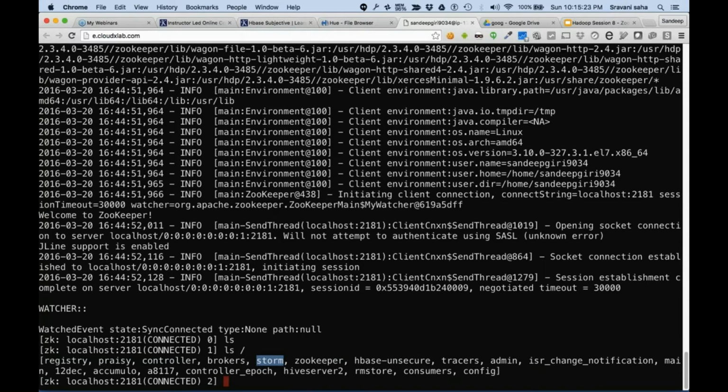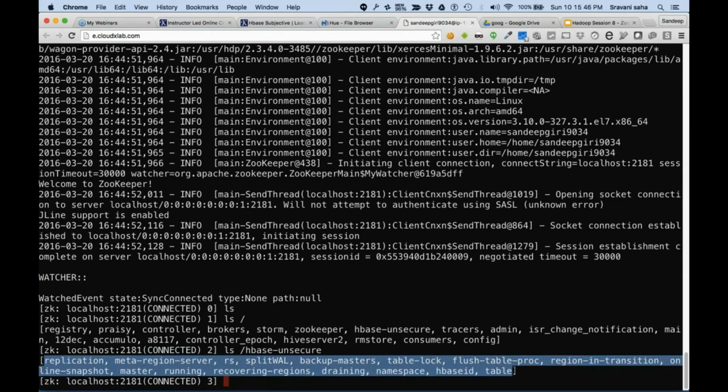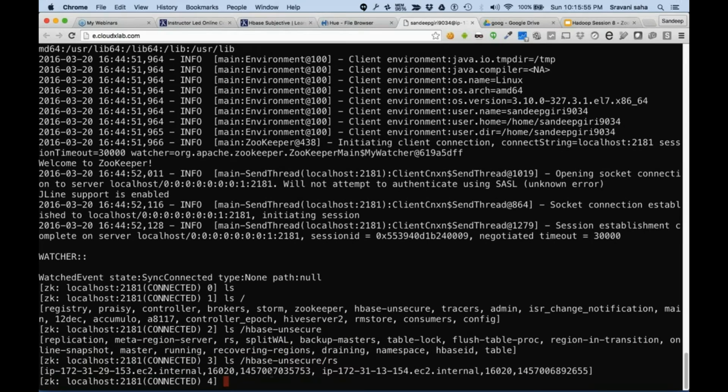For example, here we have Prezi, we have brokers. Brokers is Kafka brokers. Storm is also keeping its data, and HBase is also keeping its data under HBase unsecure. You can see that under HBase, you have all of this information inside Zookeeper. What table locks are enabled? What are the region servers? So you can see inside Zookeeper, everybody keeps its data.